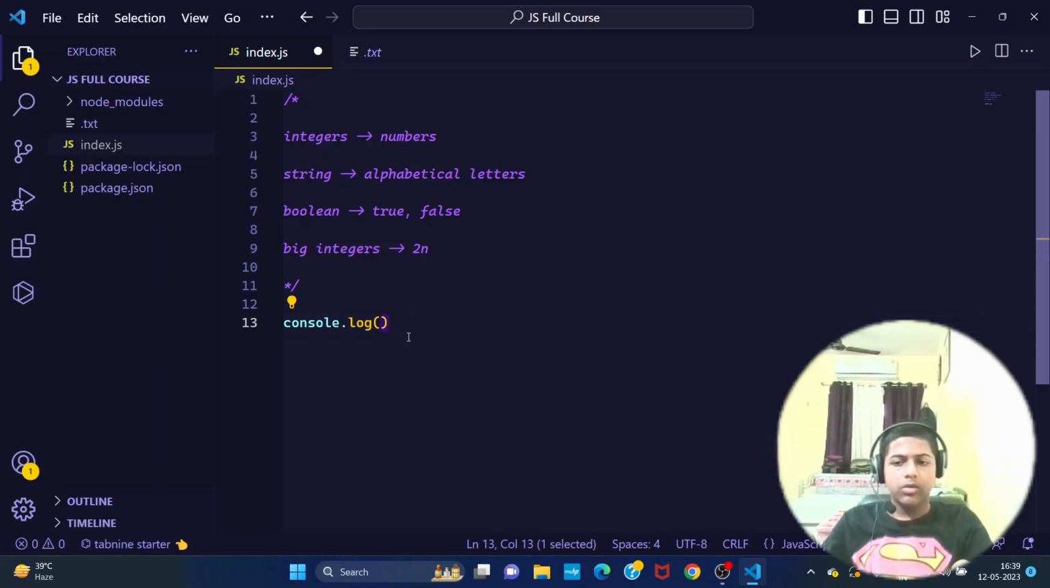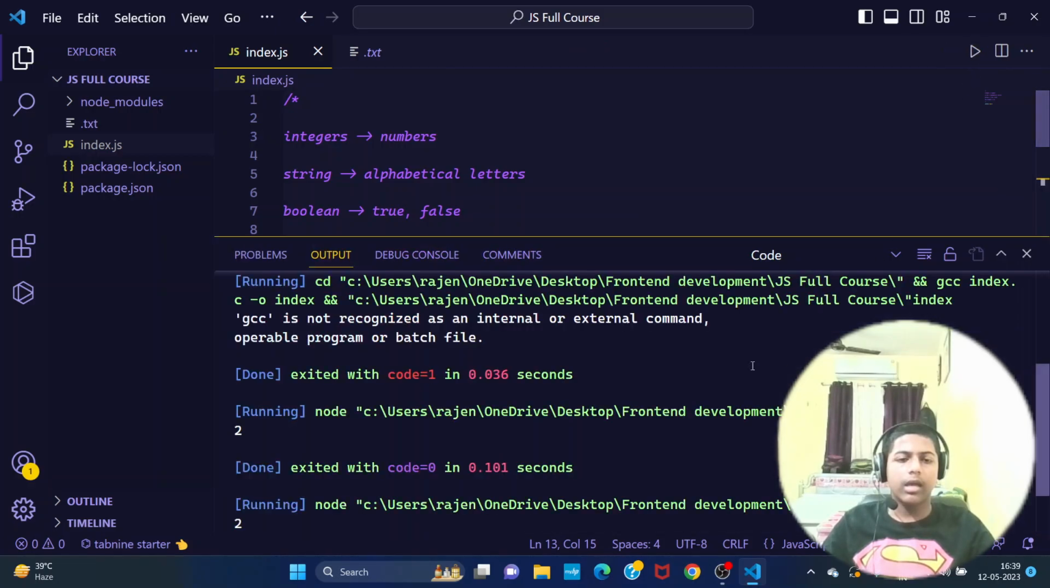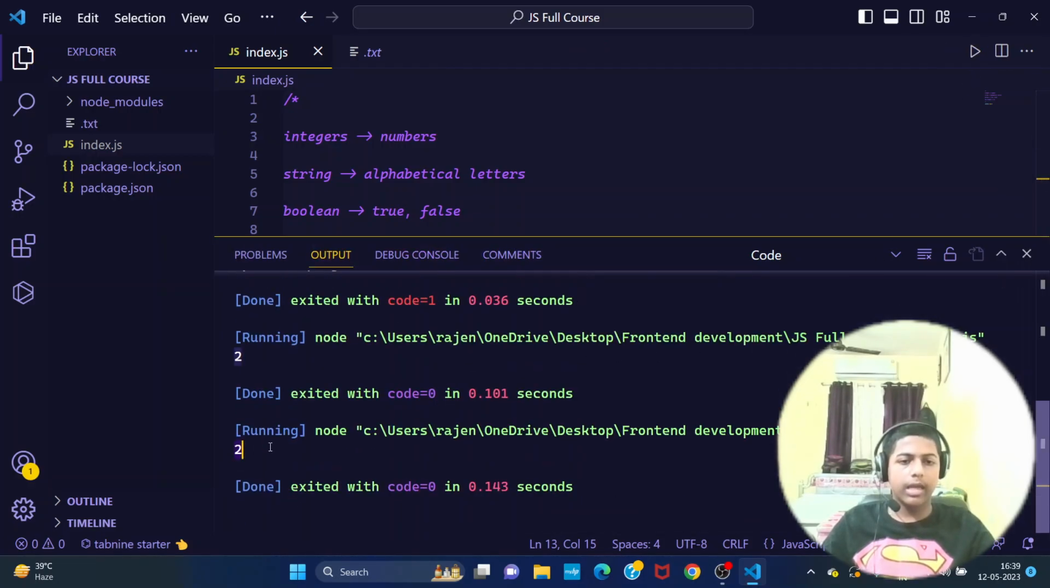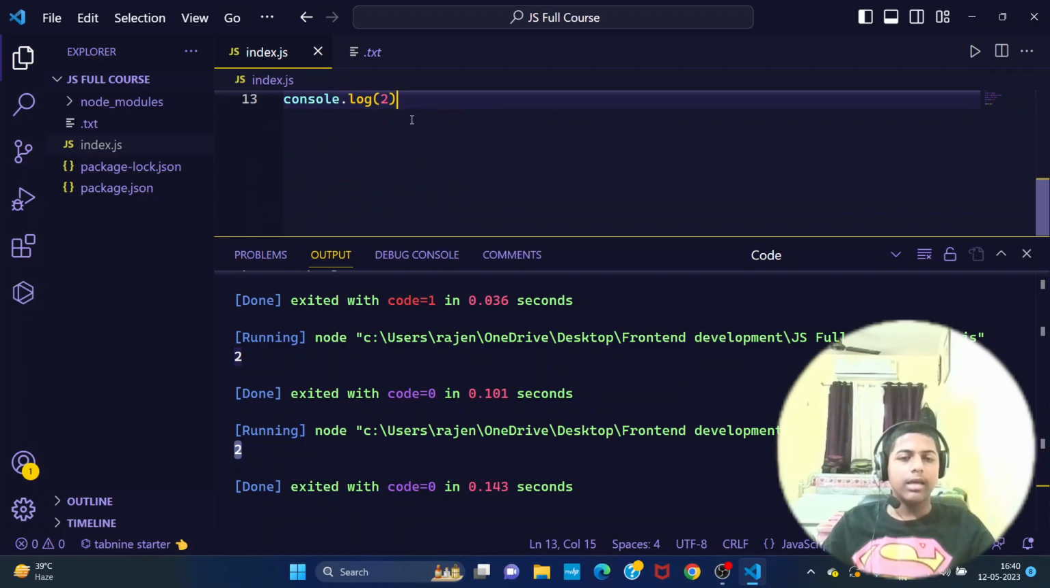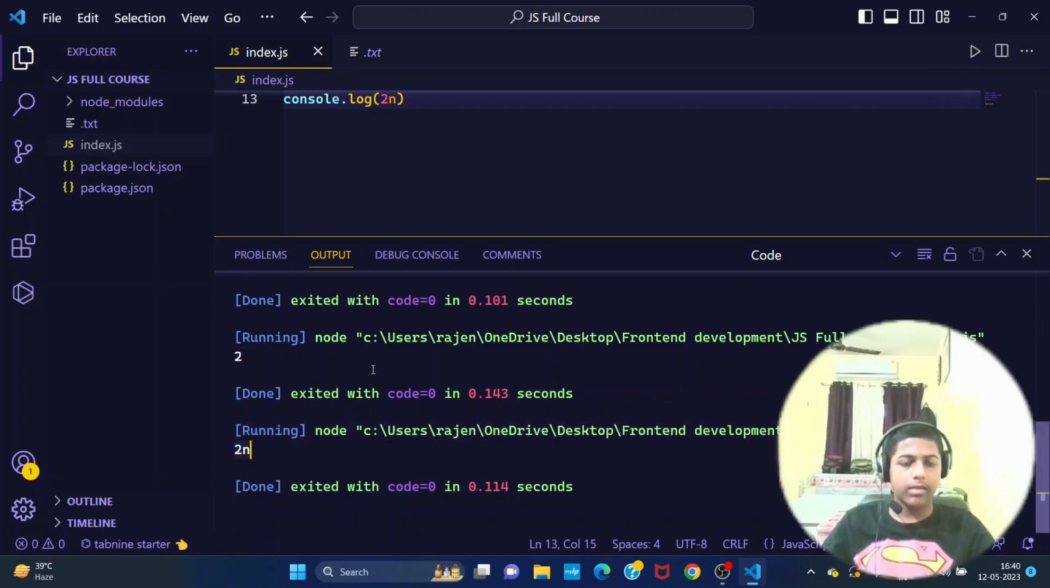Here let's give something like 2. To run this, let's go to code runner and click here. You can see 2 is there. Now if I write 2n, it will not give me any error, but if I write 2m, it will give me an error. This means the n in 2n is used for big integers. If I save this, go back and run it, 2n is there.